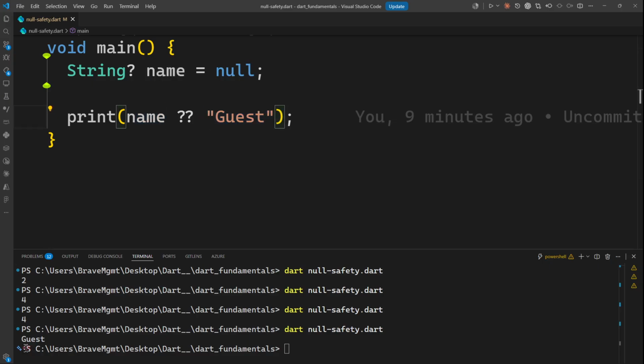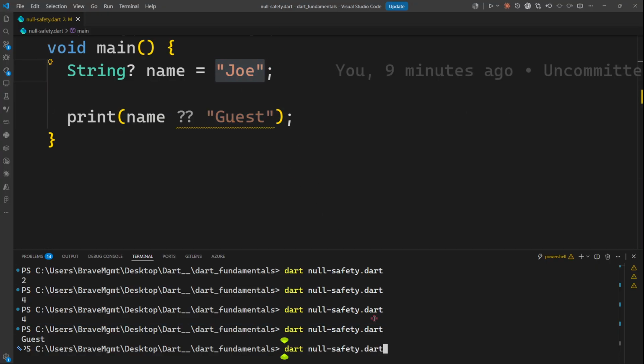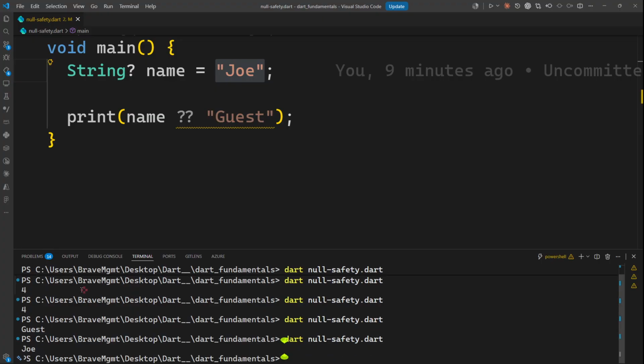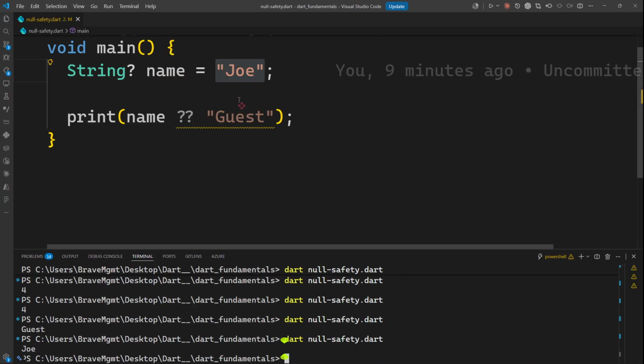So if we check our terminal now, you can see we have guest, right? But if I had a name here, so let's say this name was Joe. Now this name is Joe, right? So if this name has a value, then print it. If it does not have a value, then assign guest to it and print it, right? So you can see we've assigned a value to it called Joe. And if I run it right now, you see this time I have Joe instead, because this variable, which is name, is already having a value here.